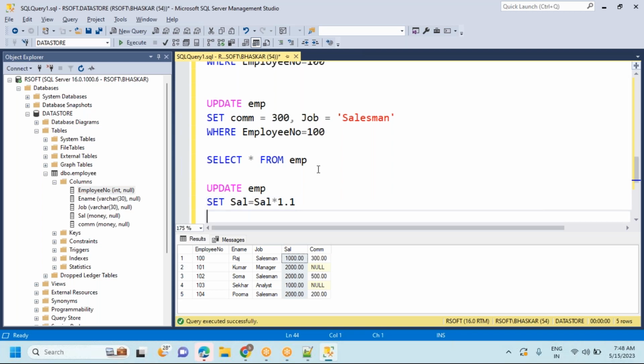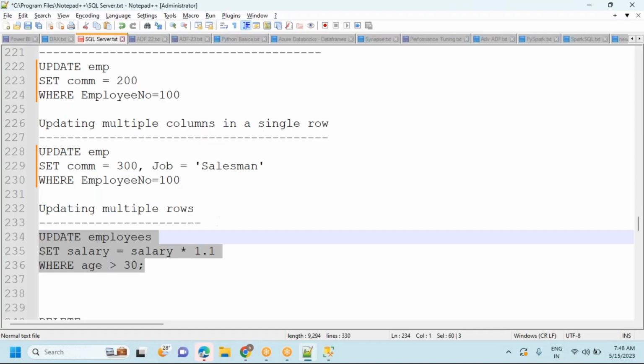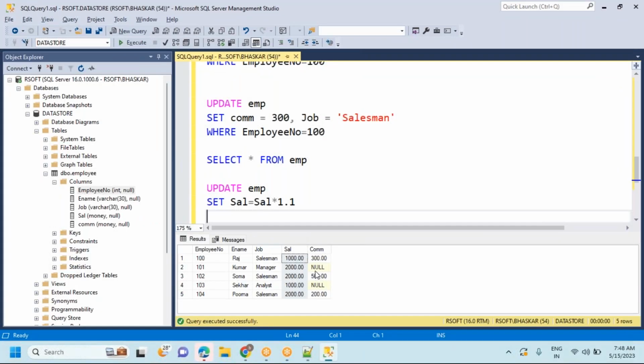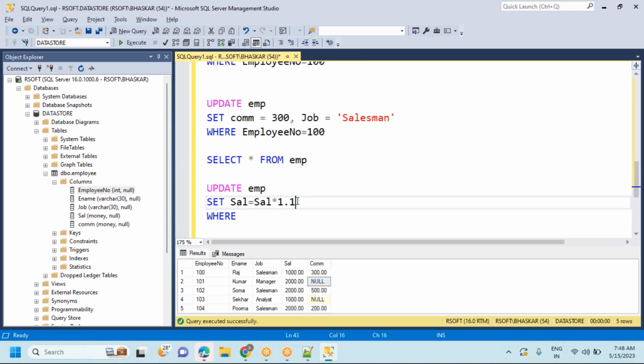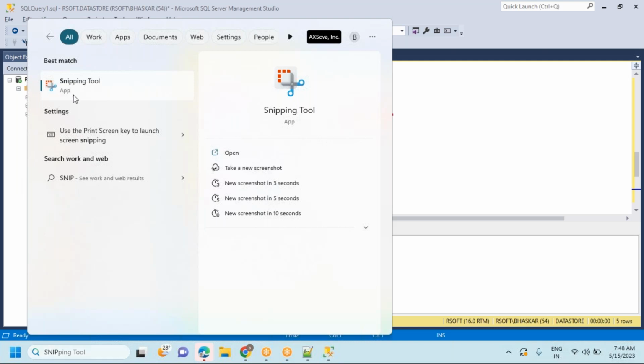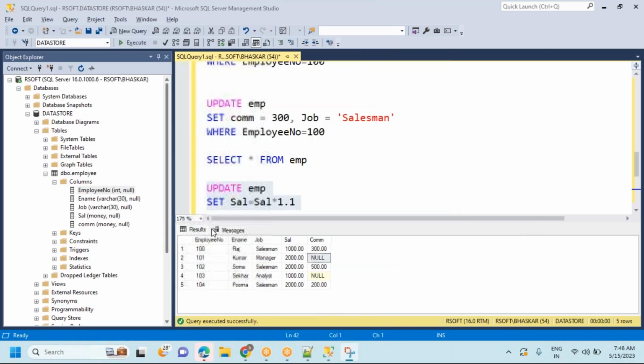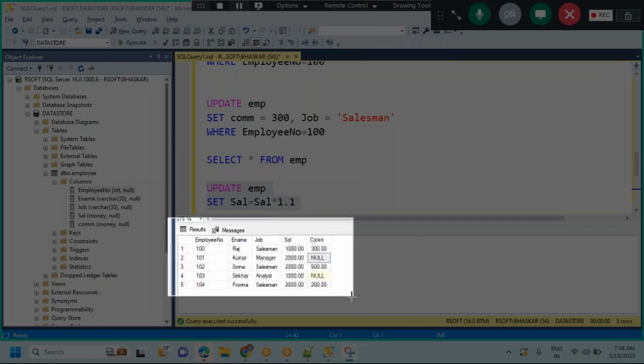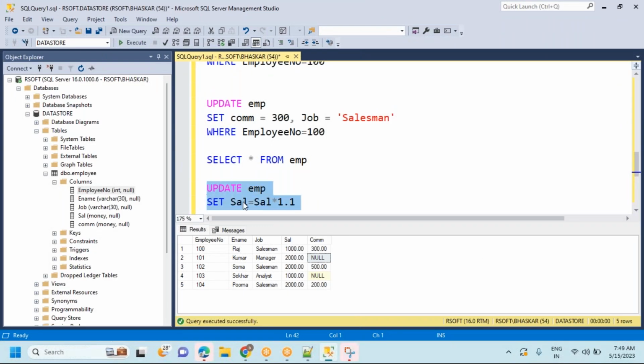I'm going to show you the single column for all the rows, for multiple rows. I could take, that means wherever the commission is null, I wanted to apply for that. Or if you don't give the where clause also, it is going to give for each and every employee 10%. Okay, so let's give for everyone. I'm just going to update it. I'm just taking a snip of this table before updating. Now I'm just going to update it.